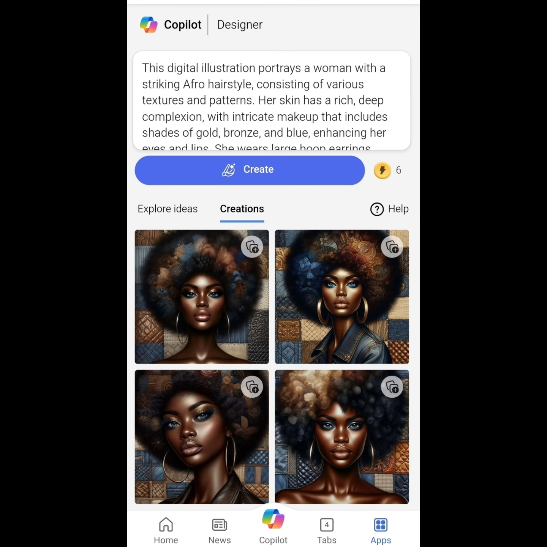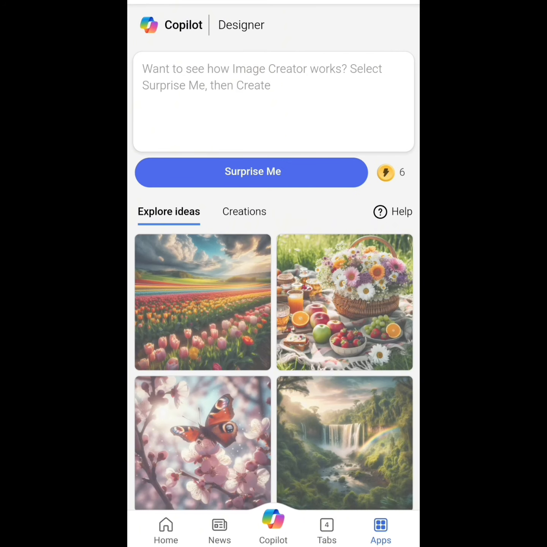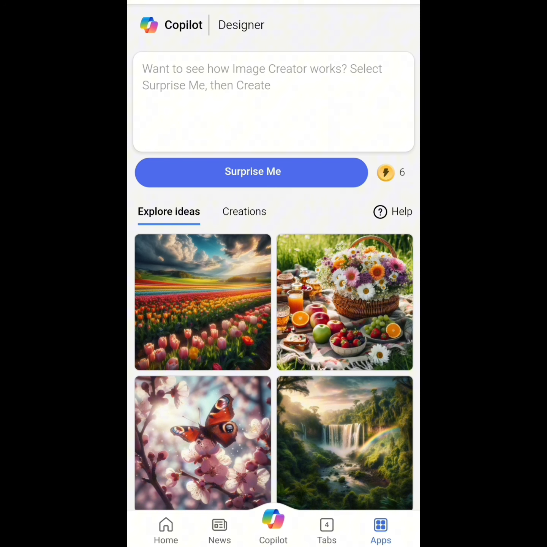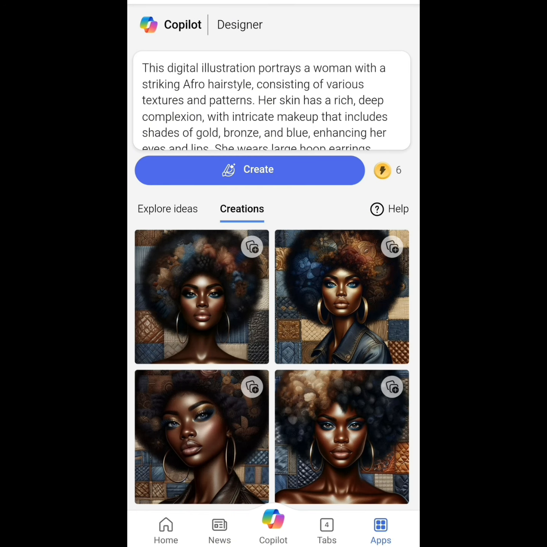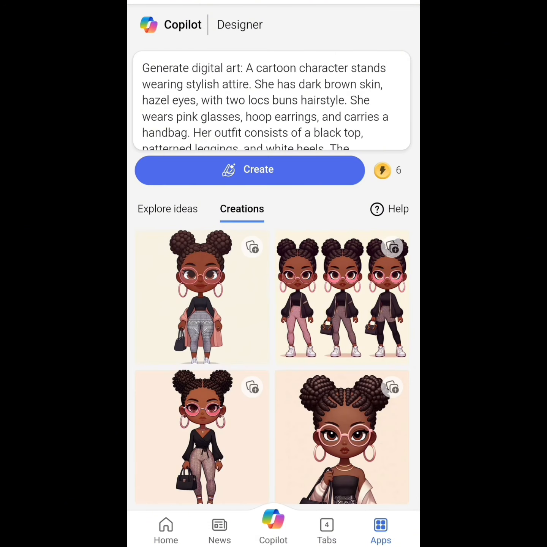So if you come to explore ideas, you can paste in prompts you want Bing AI image generator to create for you, and all these things are free. If you want to see all the creations you've done, these are my creations. So this is what we just created now. If you go up a bit, you see what I created in the morning.